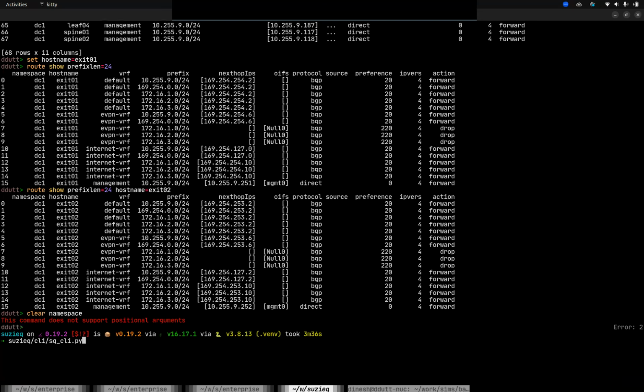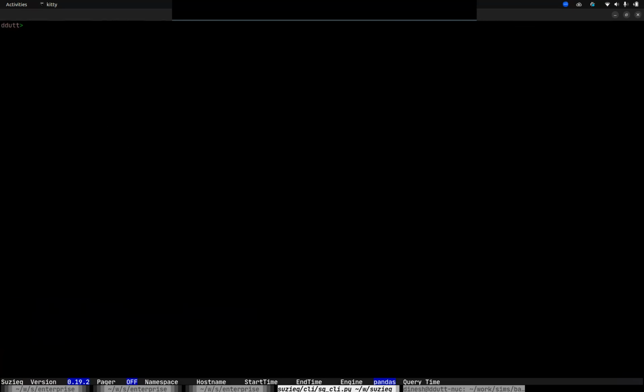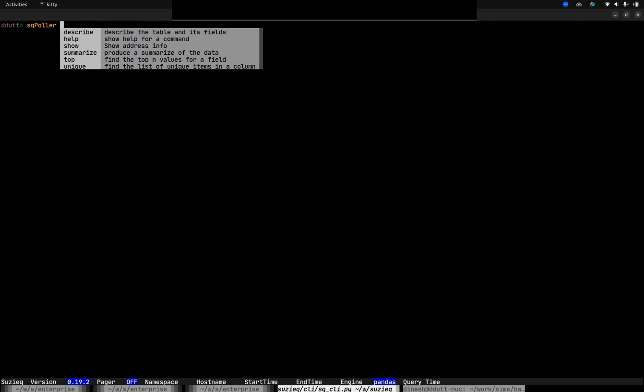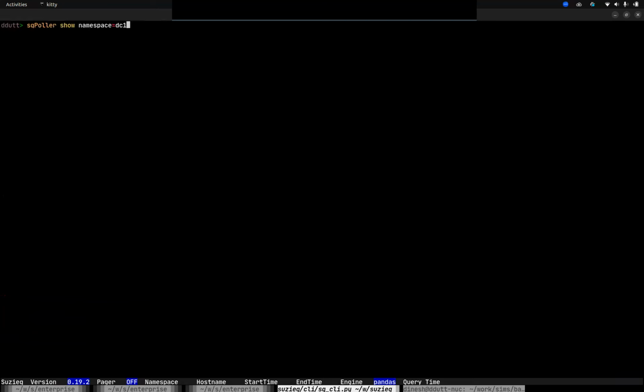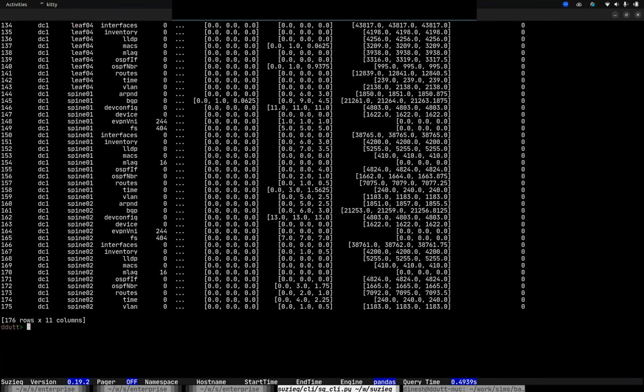Okay, so moving back into this format, the next thing I wanted to show you is this: I have gathered the data, but I don't know what data has been gathered, and I don't know if everything is working. So if you want to check if something is working or not, if the poller is working or not, you use the SQPoller show, and you set the namespace, and you will see a whole bunch of different options.